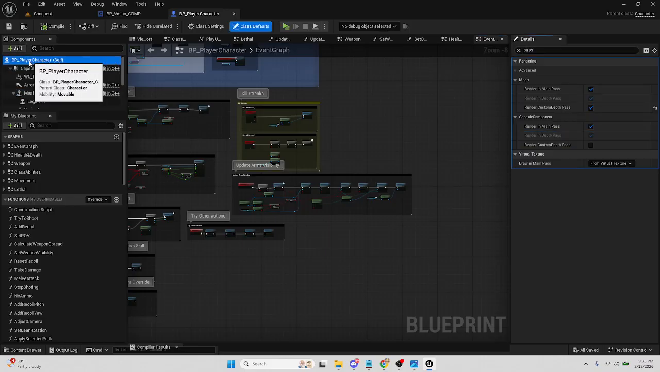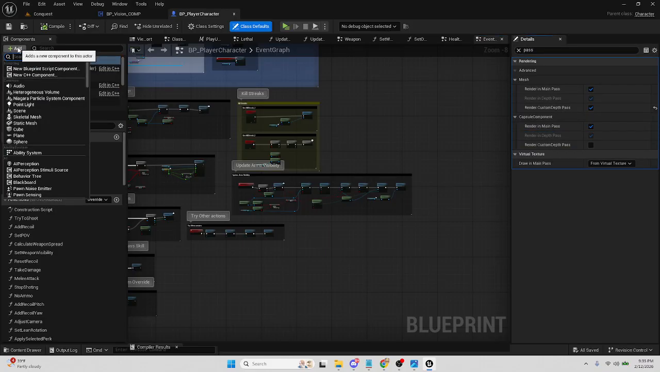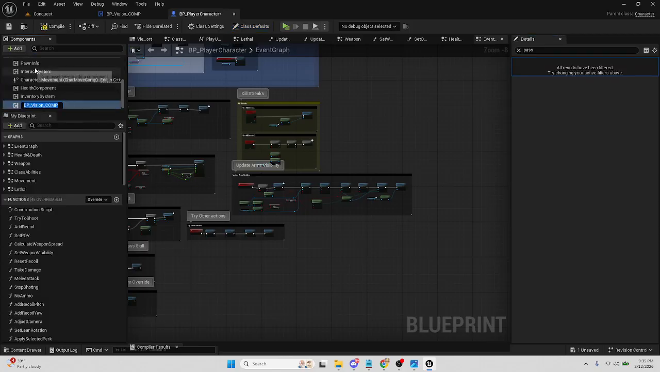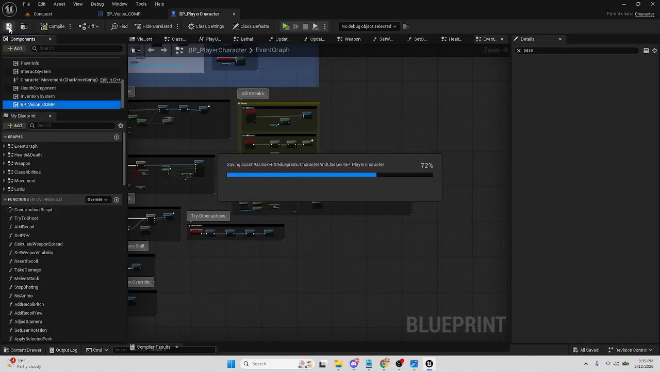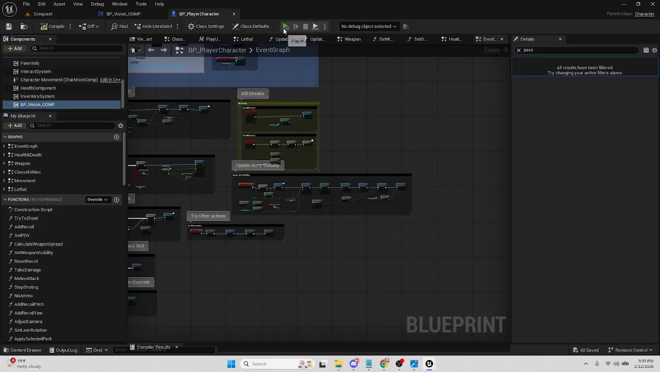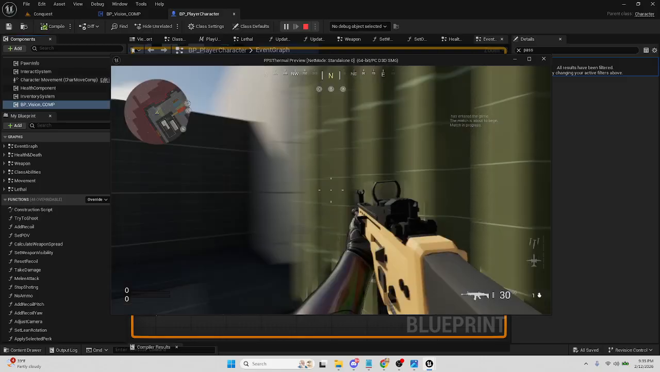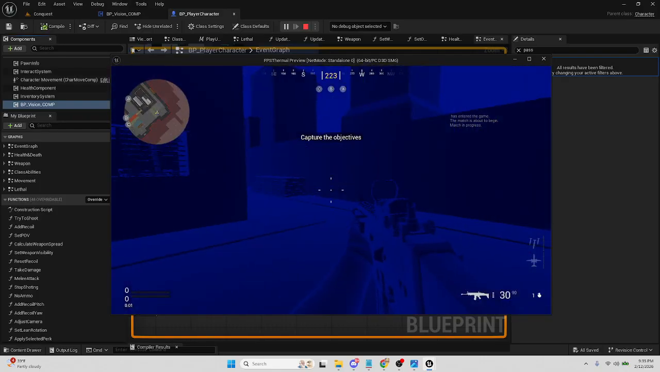So click on the player character and hit add, and then go to vision, and then add the component, and it adds the component to your list down here. Now it will work. Now when I hit play, because before it was basically bare minimum, and so now it knows when I press the button. So when I hit it, see, there it is.